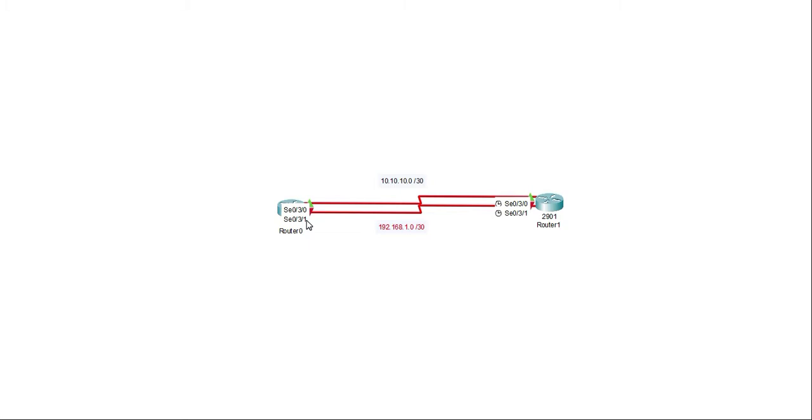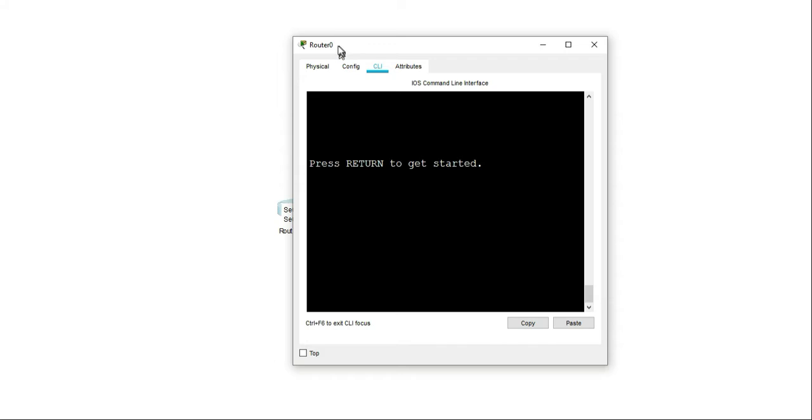So I'm going to be configuring the PAP authentication on serial link 0/3/1 on router 0 and router 1. This lab has already been pre-configured with host name, IP addresses on the serial link 0/3/0 and PPP with CHAP on serial 0/3/0. So now I'm going to go ahead and do the configurations with IP address and PAP authentication on serial link 0/3/1. So let's start with router 0.